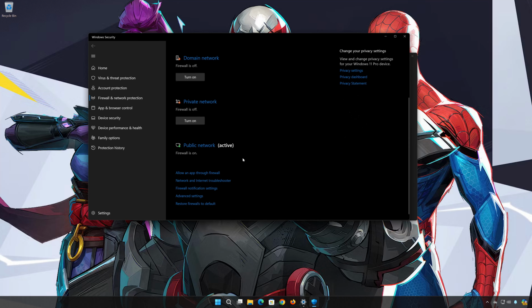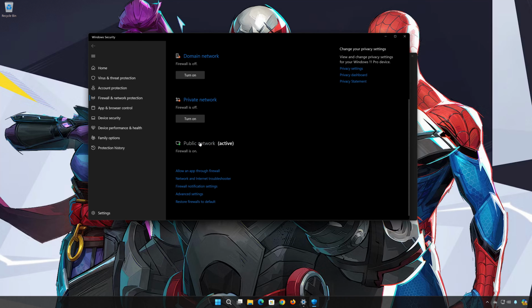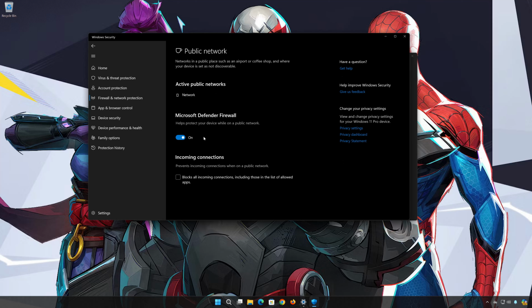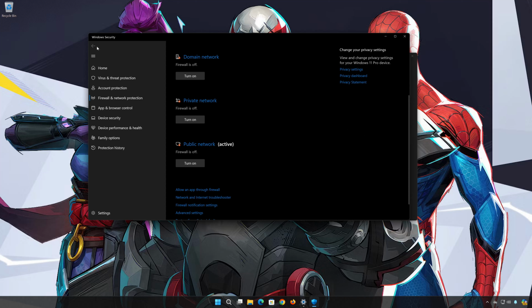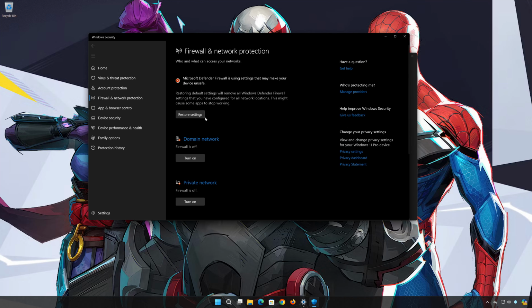Click on Public Network. Disable the firewall. Press Yes. If you want to re-enable your firewall, just click on Restore Settings.